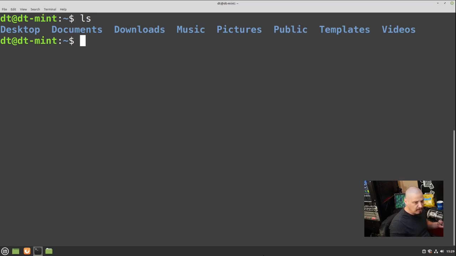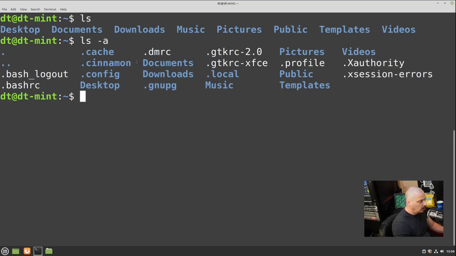To actually show all the files, including the hidden files, what you need to do is run ls space and then give it dash a for all files, including the hidden files. And now you see I get all of the files and directories in this system, including the ones that begin with the period, you know, the dot files and the dot directories.